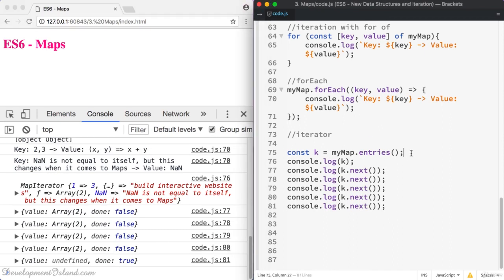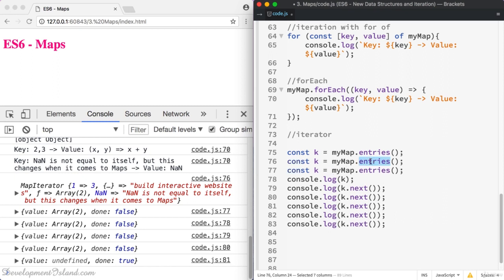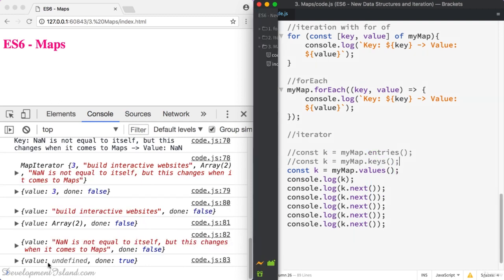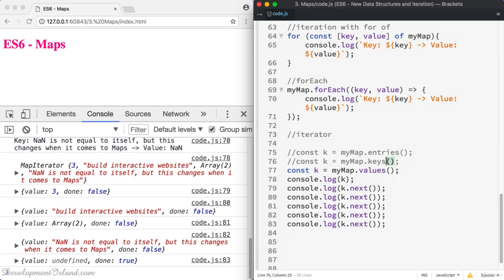Just like you did with arrays, you can use the keys or values methods, right? So for example, with values, you get only the values. With keys, you get only the keys.